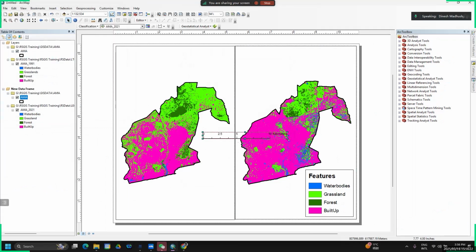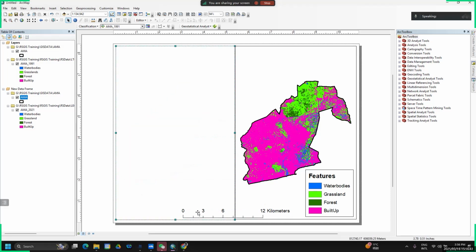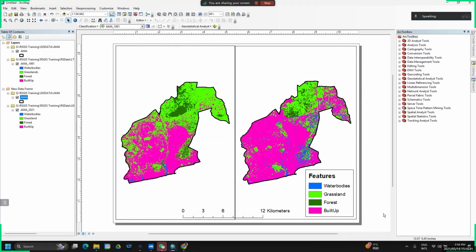Here you can expand it if you want to. So let me just keep it like this. I can put the scale bar in here. If you want to expand, you can expand it. Something like this is fine.